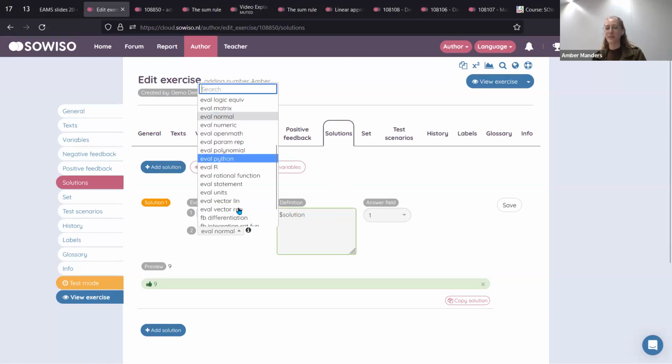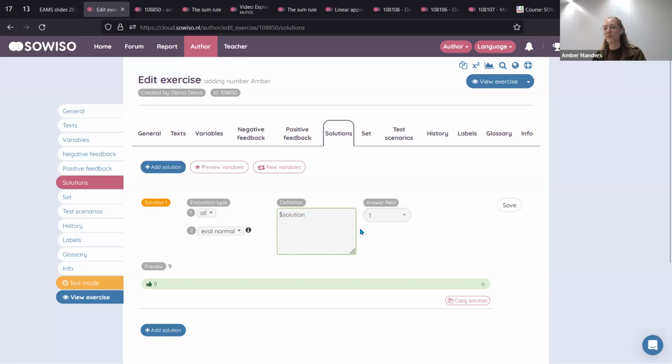So if any of these evaluation types are not really fitting for you, or if they don't do exactly what you want, then you can just write your own. And this is what we often use instead of actually having to go to a developer and ask if they want to make something for us.